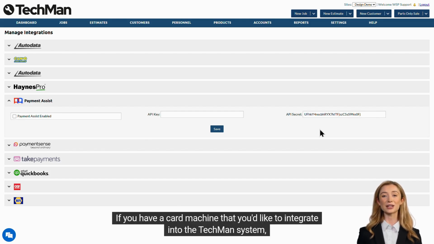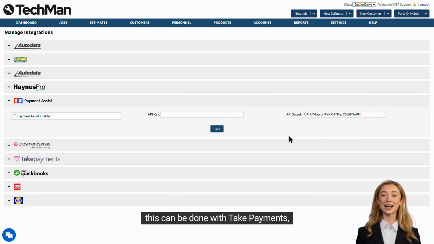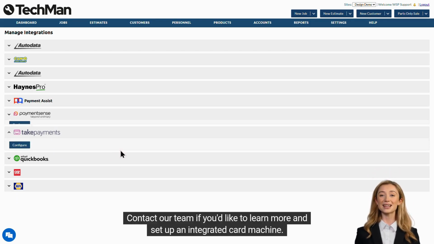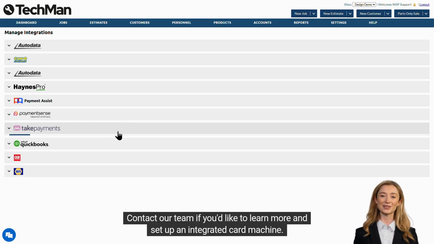If you have a card machine that you'd like to integrate into the TechMan system, this can be done with Take Payments, Payment Sense, and Dojo. Contact our team if you'd like to learn more and set up an integrated card machine.